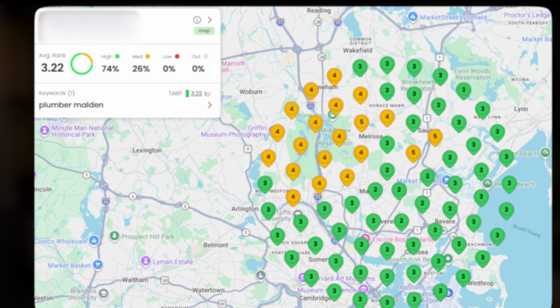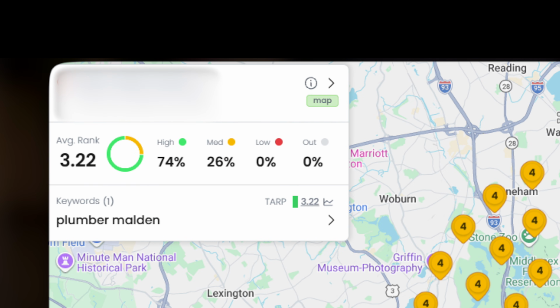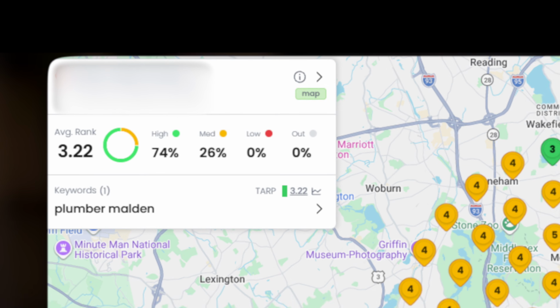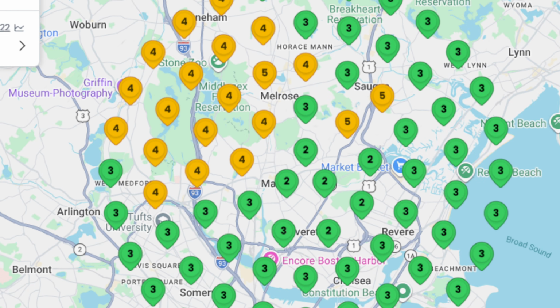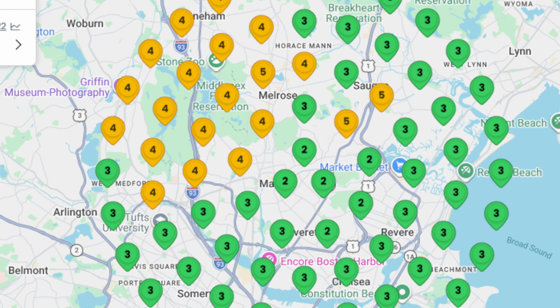So remember that rank map I talked about? Here's the after. Average position of 3.22, 74% green coverage across the entire greater Boston area. Malden, Medford, Somerville, Cambridge, Revere, all the way out to Lynn and Saugus. And the spots that aren't green, they're ranked 4th and 5th. One more round of geographical relevance pages, and those are going to be green too.